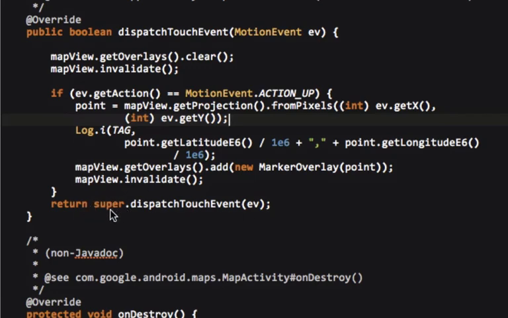And then we have to call super.dispatch touch event. We have to pass that on to the super class, because if we don't, then we can't move the map at all. We can't pan the map, we can't zoom in or out. Because if we return this to be true or false, then it'll only register touch events. It won't register zooming, the pinch to zoom in or anything.